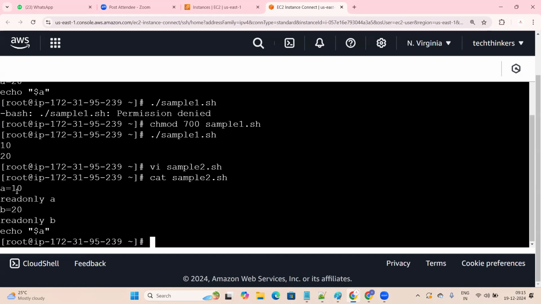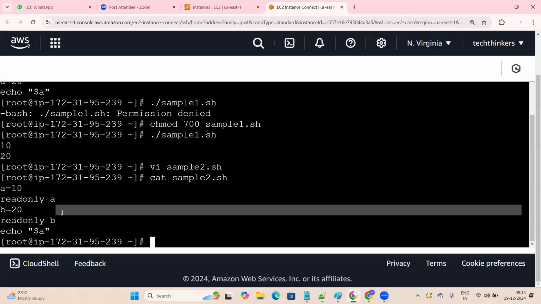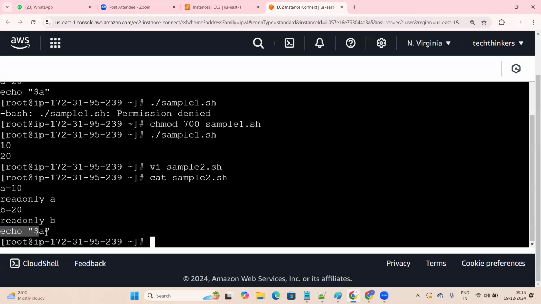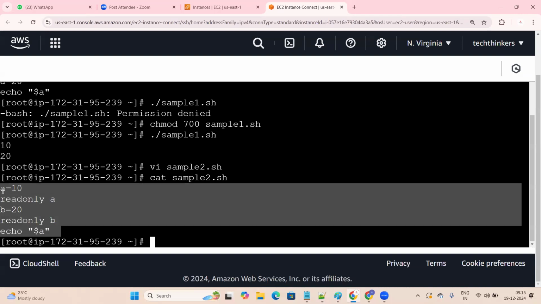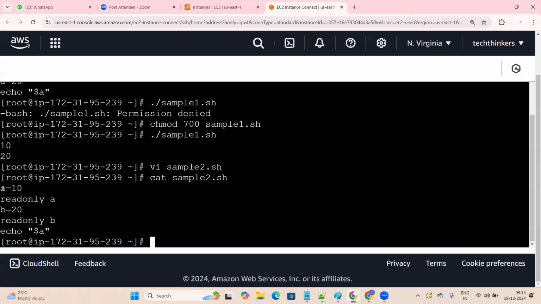We can see here these are the lines. A is equal to 10, readonly A. B is equal to 20, readonly B. And I'm trying to print the value of A. I'm trying to access the value of A. What is the expected output for this? Can someone say what is the expected output for this one?